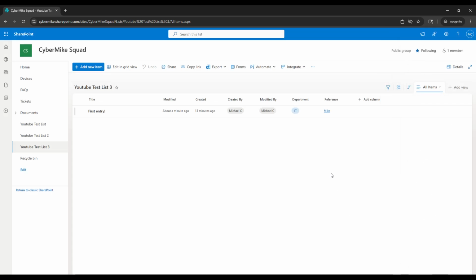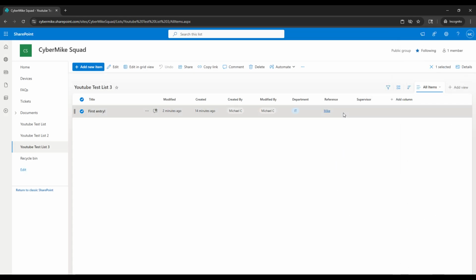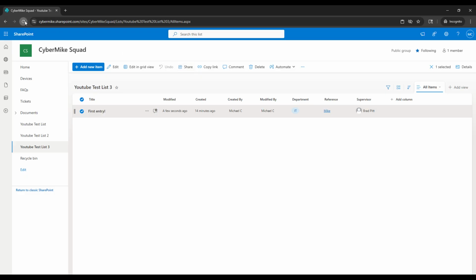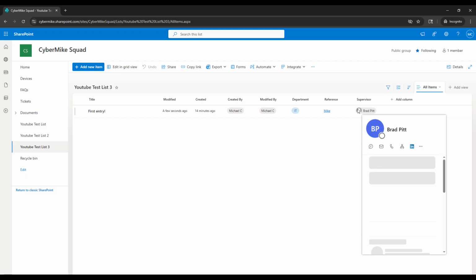So once we go ahead and select save, now when the user comes over and they have to select someone, they're going to have to reference someone within our organization to select as their supervisor. We only have a couple people on our list, but Brad Pitt is one of them. So once they select this person, it should save automatically. And now you can see, well, it was already there, but now we have a reference to this user account, Brad Pitt. And if you hover on it, you can see all of this person's information.